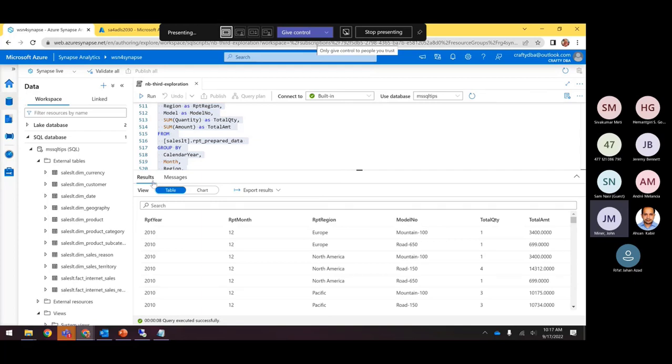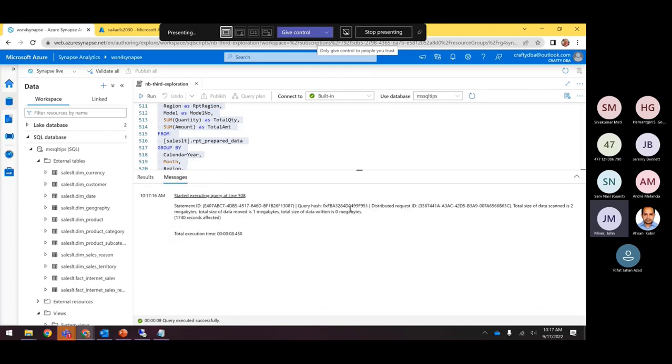Okay. One of the things I want to tell you is look at messages. When you look at messages, it tells you that this is a statement ID. There was a query hashed, right? Had to come up with a plan to do it, right? Distributed ID was done. Size of the data is 2 megabytes. Total size move is 1. So this is how you're getting charged, okay?